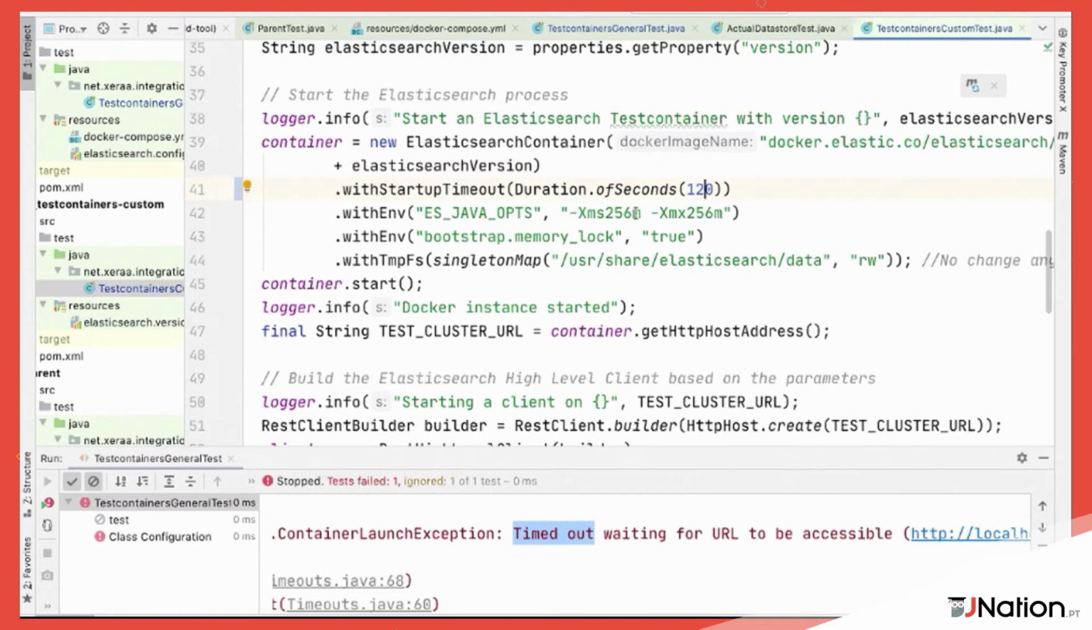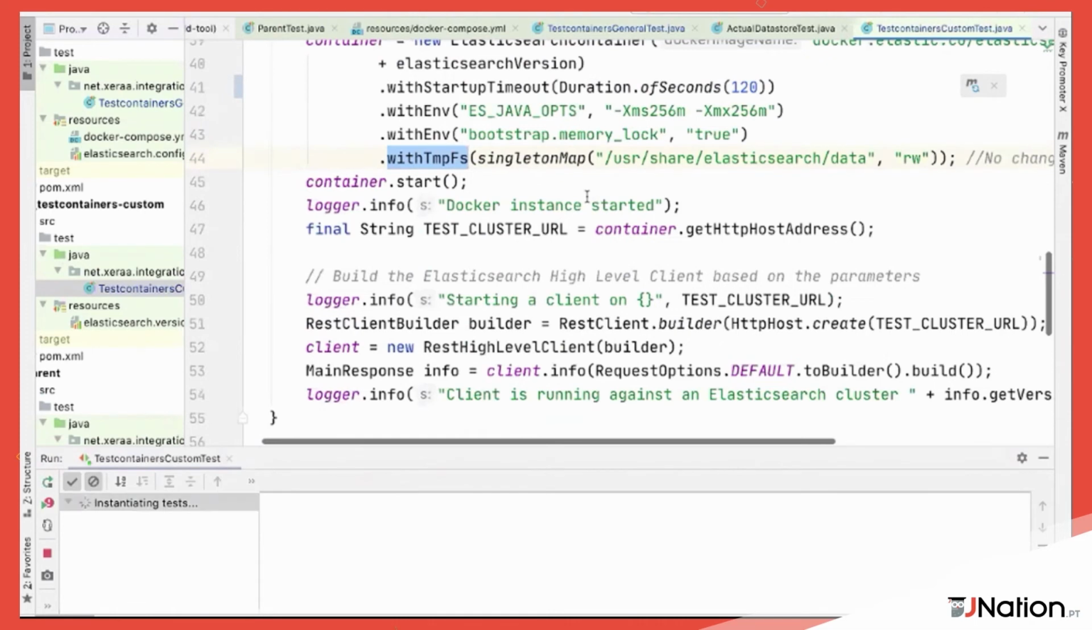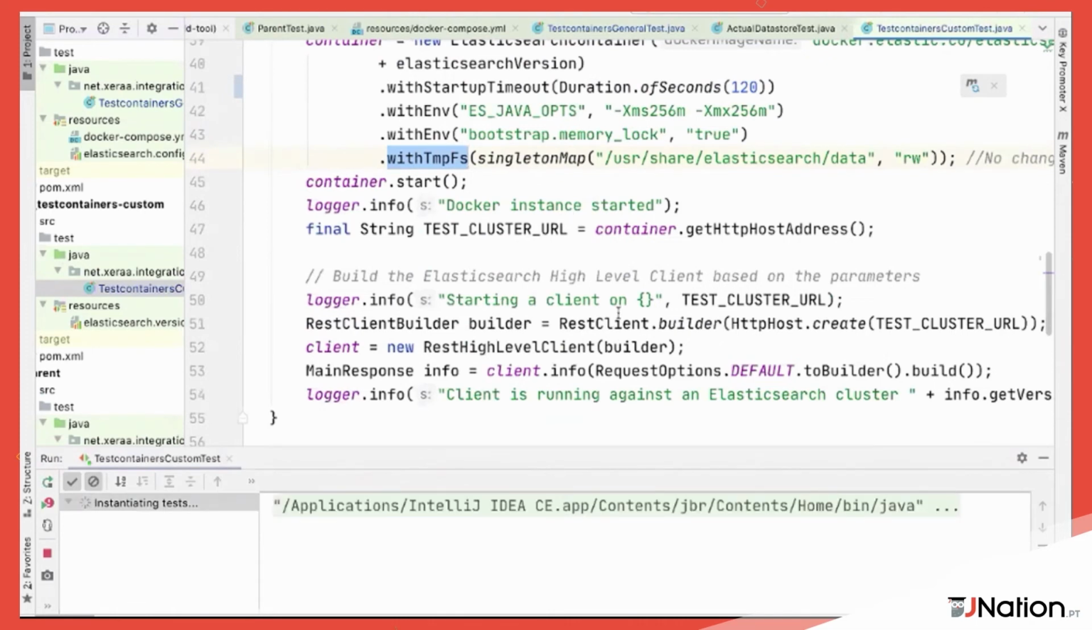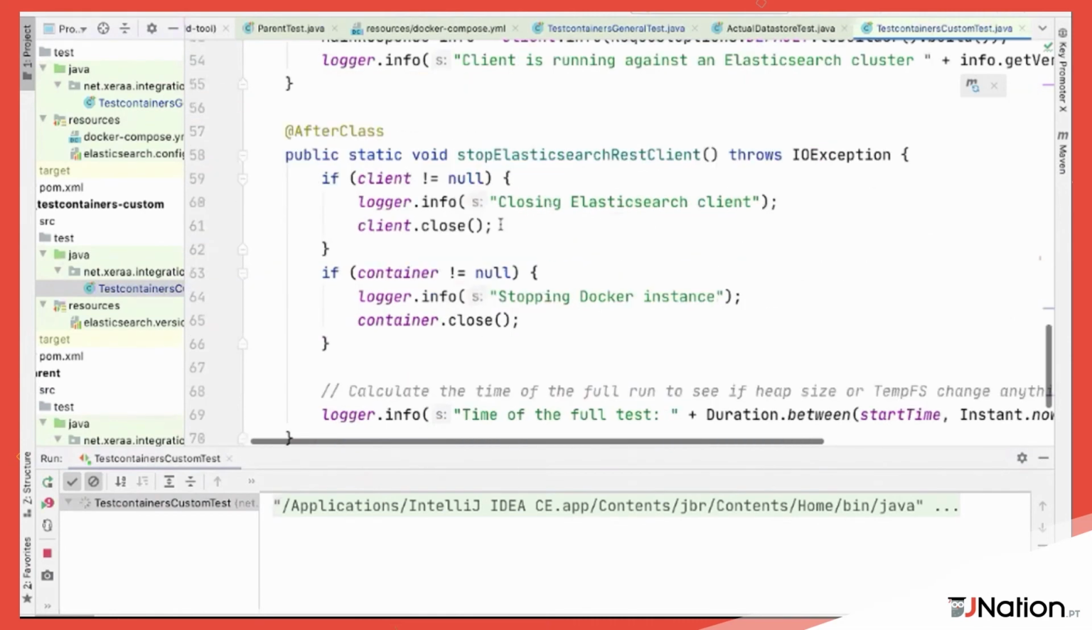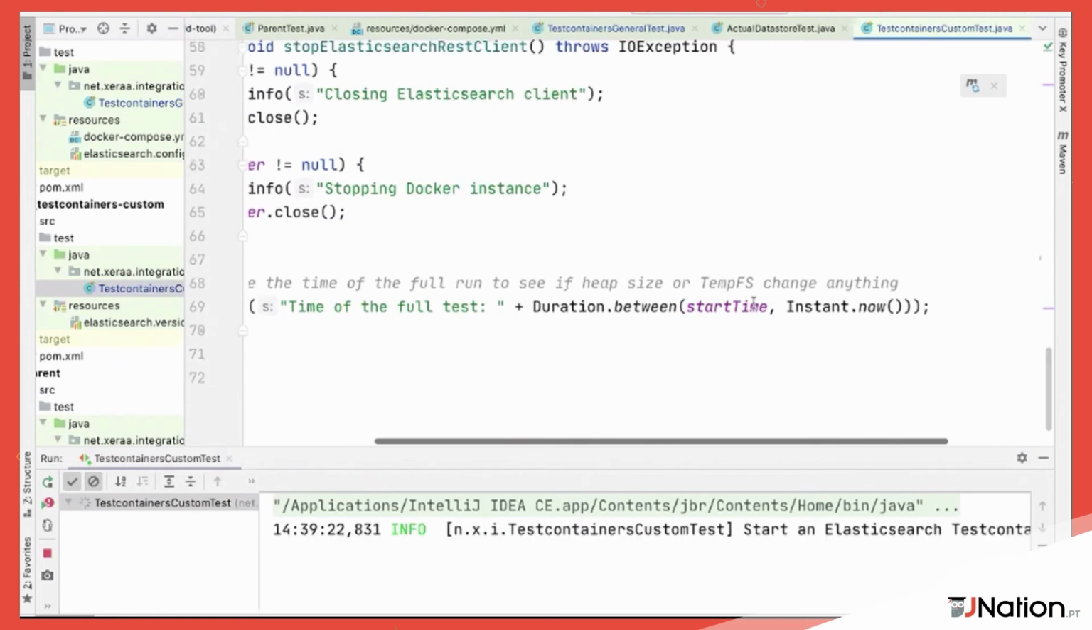So we give it a quarter of a gig of heap again. We lock the memory so it doesn't swap. We make a temporary file system where it will put its data, and once that one is up and running, then our client will connect to it, and at the very end, we can clean up our containers again. And here I'm also logging how long it actually took to run this.